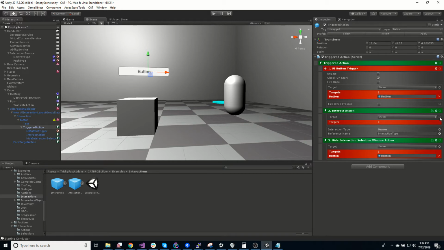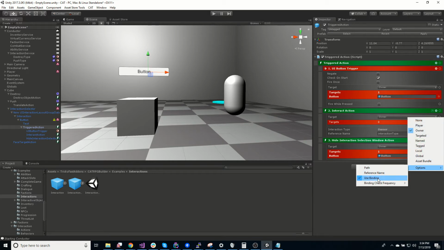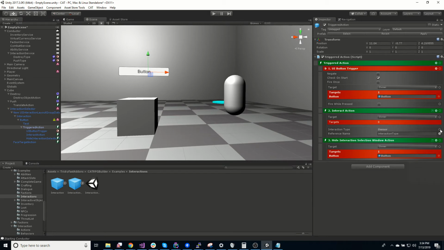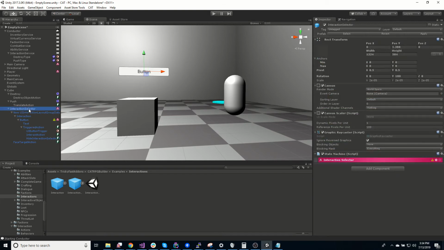Now, you'll note that for both of these, I've specified to use the binding. That's because otherwise we'd be targeting the button. So we want to target the interaction instead. And then we have a hide interaction selection window. This one I am actually targeting the button, and it finds the window from there. So that's how this all works together.